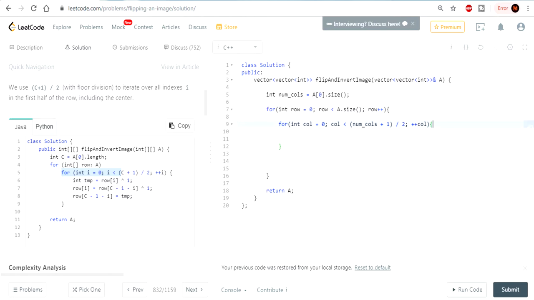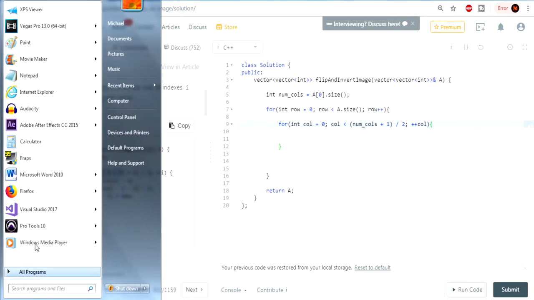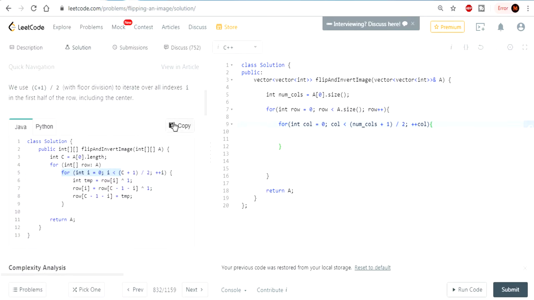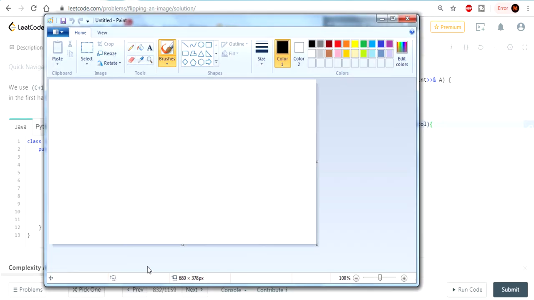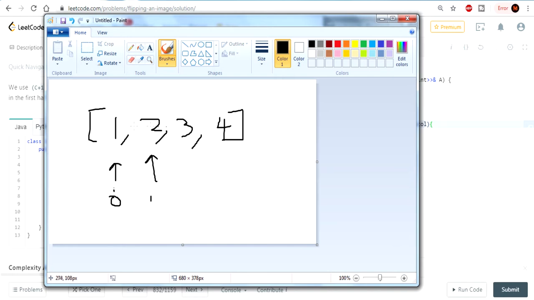Okay, so this is essentially reversing the array, if you think of this mathematically. I don't know who thought of the solution, but this is actually a really genius idea. Basically, if I have a list of numbers, 1, 2, 3, 4, and I start here at index 0, this is my i, and I go up to the halfway point, so the size is 4, so I only go up to here. If I go up to the halfway point and just copy this value to here, and copy this value to here, that's basically reversing the array.